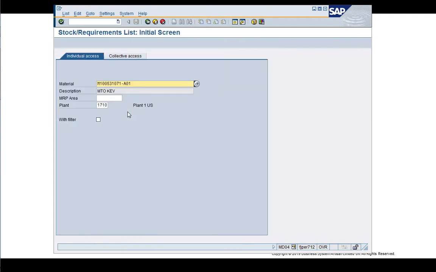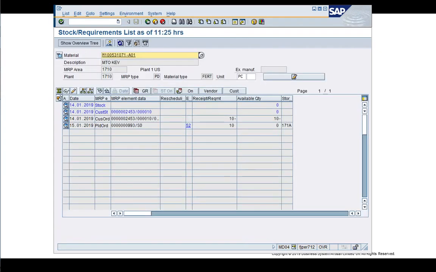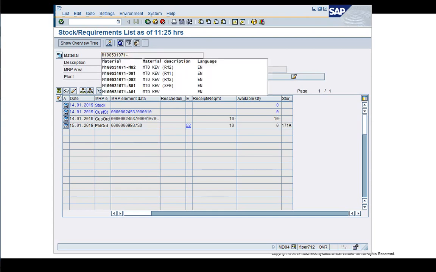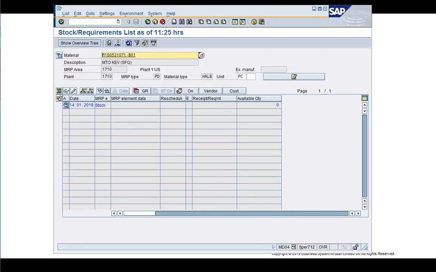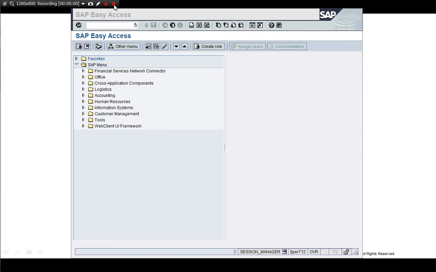Let's check the status. The top. Now we have a planned order. That means this is the top level. Planned order for a production order, I presume. Let's see the subcomponents. We don't have planned order requirement yet.